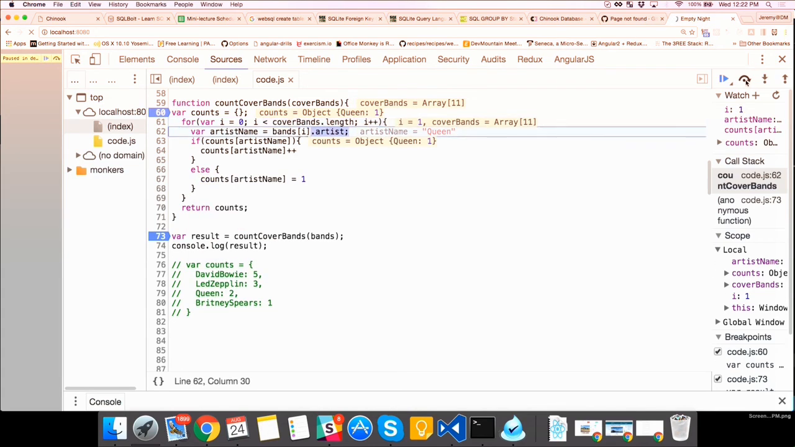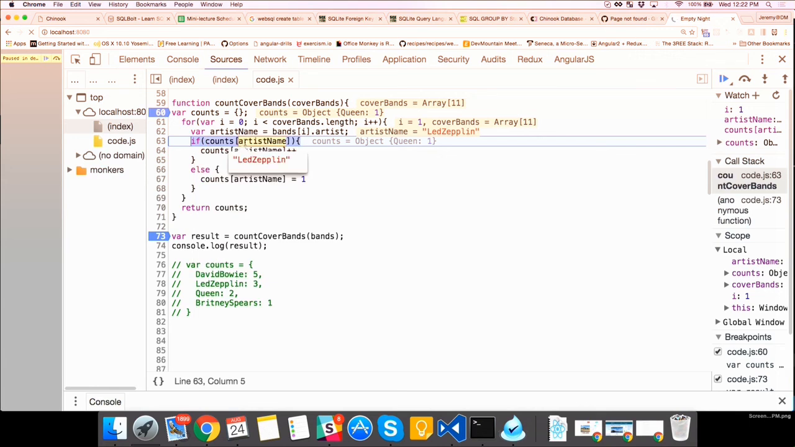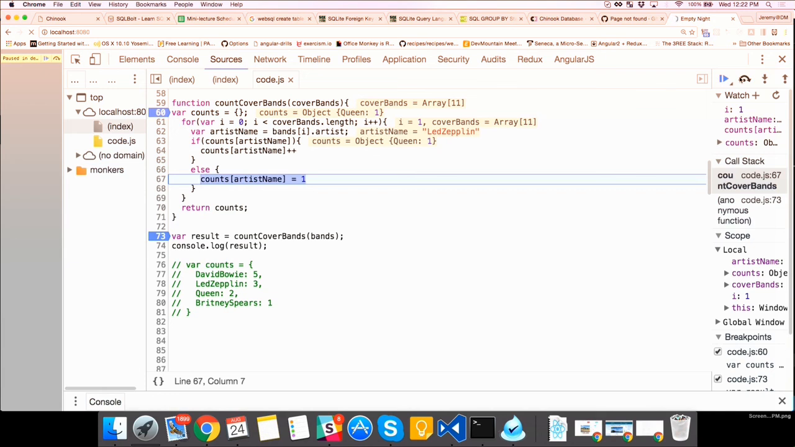Repeat this. i is now 1. Artist name is now Led Zeppelin. Does counts have an artist named Led Zeppelin? No. The if statement fails, and we add Led Zeppelin. We're very heavily using square bracket notation when dealing with this object. This is real. I've solved code very similar to this, using this exact pattern. I wanted to use an object to count things because I only had two properties. What I wanted to count by was how often this string showed up. It's going to happen more than you think.